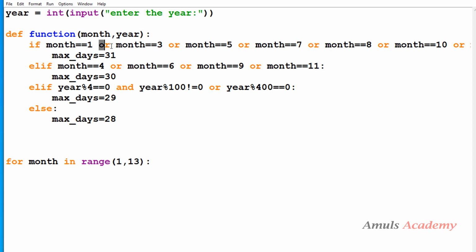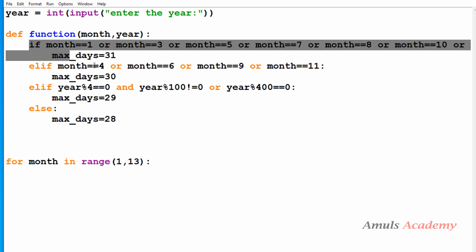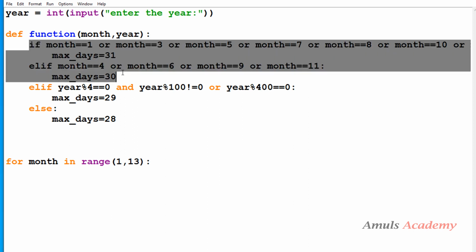Here I used the logical OR operator. In the case of the logical OR operator, if any one of the conditions is true, it will execute the if body. If month is 1 or 3 or 5, maximum days is 31. Else, if month is not one of these, it will check the elif condition: if month is 4 or 6 or 9 or 11, the maximum days is 30. For example, April and November contain 30 days, right? So I'll take maximum days as 30 here. In these two conditions, we covered all the months except February.